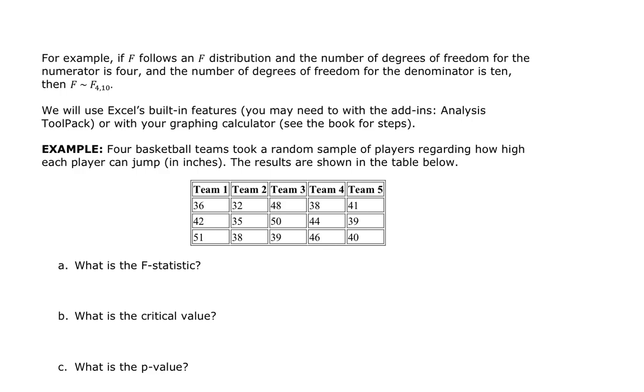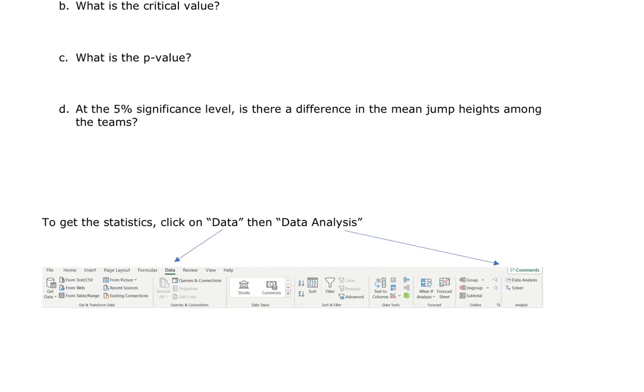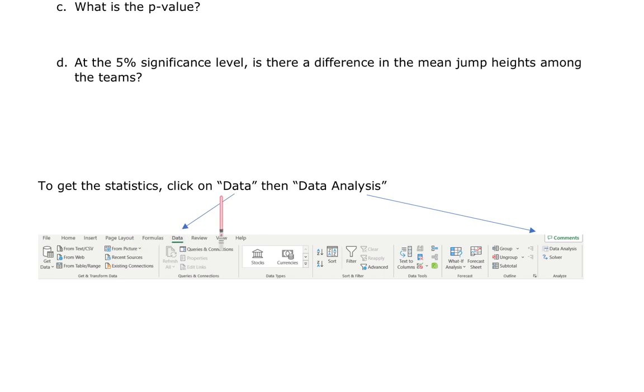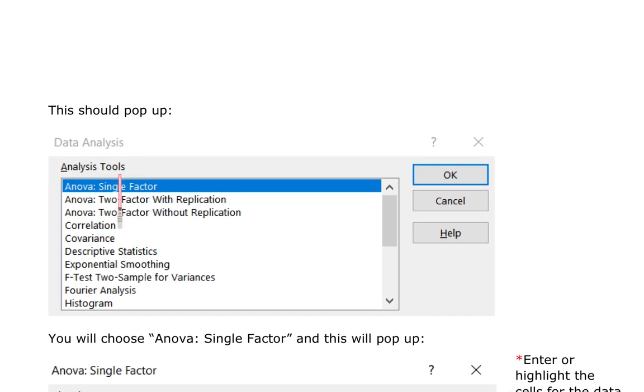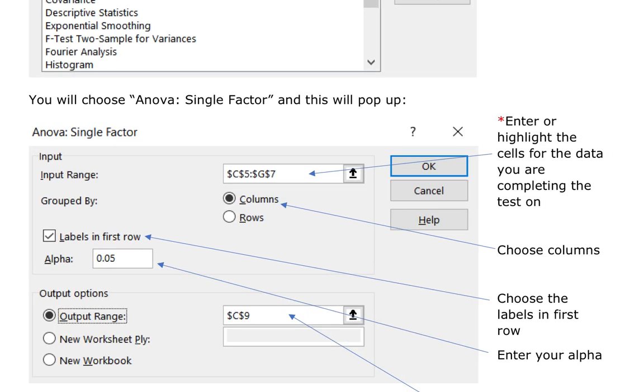I'm actually going to jump right to what I put into Excel. To get to the statistics, you're going to click on Data. Then you're going to click on Data Analysis right here in the toolbar up top. If you don't see this, you're probably going to need to do that add-in. Once you do that, you should have a pop-up that asks what you want to do. You want to choose ANOVA: Single Factor, and you're going to click OK. Then this is going to pop up. You're going to put in everything that is in that table. Enter the highlighted cells for the data you are completing the test on, so all of the cells.